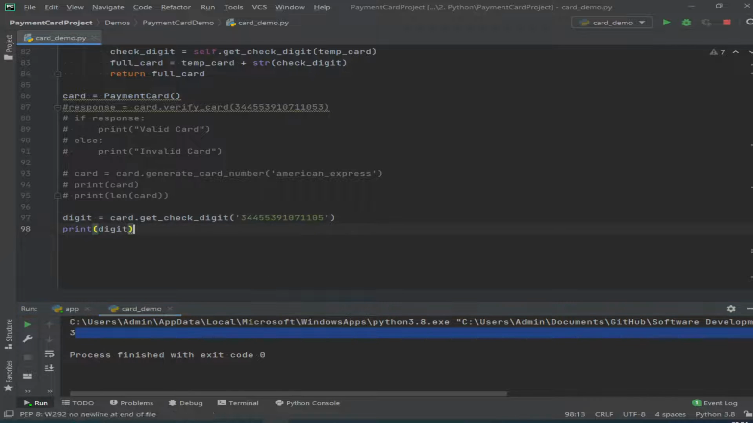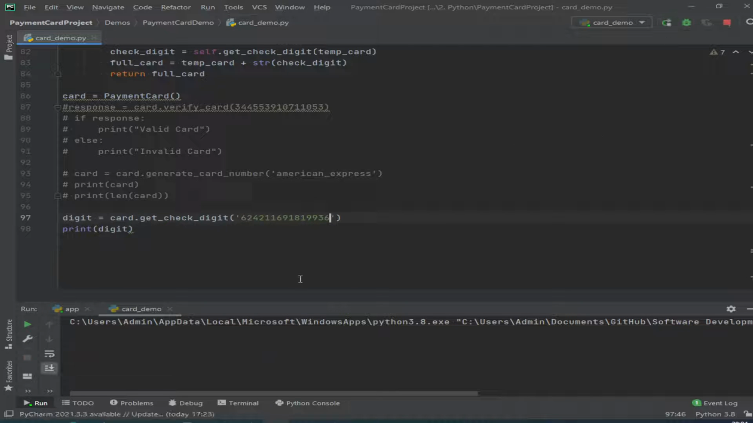So it's working. Let's change the card, get another one. This time let's get a Discover card. We put in a Discover card here, and then we take out the last digit. We expect to return the 4 we took out as the last digit. And oh no, what do we do? Let's run it again.